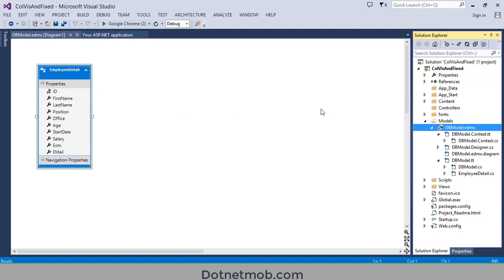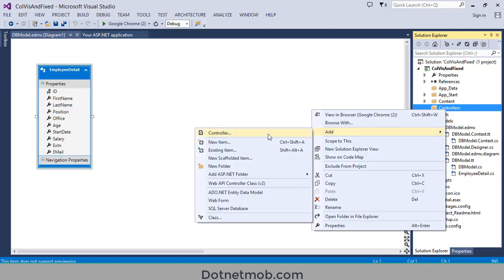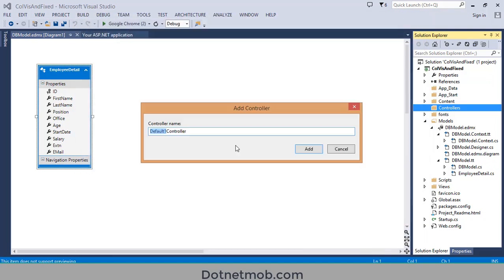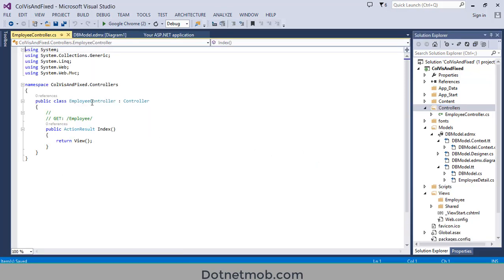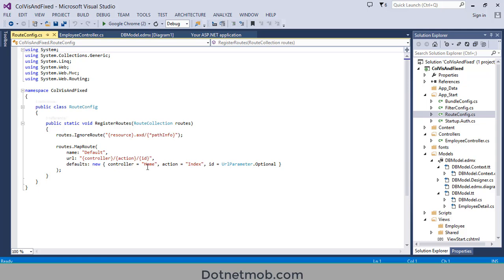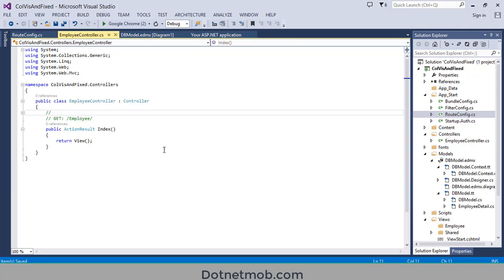Now I am going to add a new controller for employee. Right click on Controllers, then Add Controller. Select MVC5 Controller Empty, then click on Add. I will name this controller EmployeeController. Click on Add. So I want to make this Employee controller the default controller. For that, expand App_Start, then open RouteConfig, changing Home to Employee. Back to the controller. So here we have the default action Index.